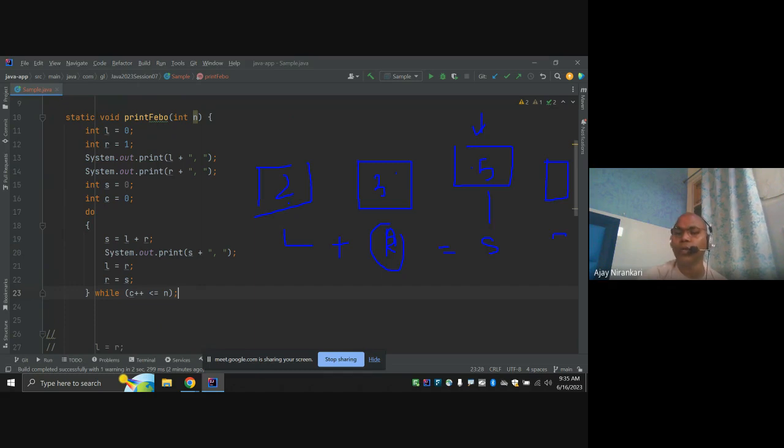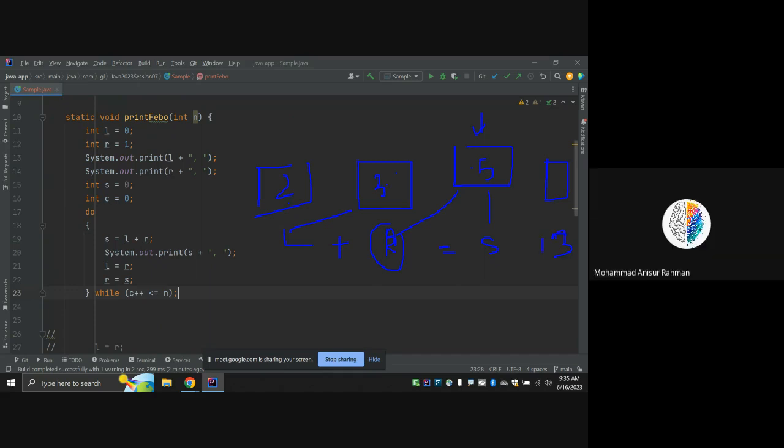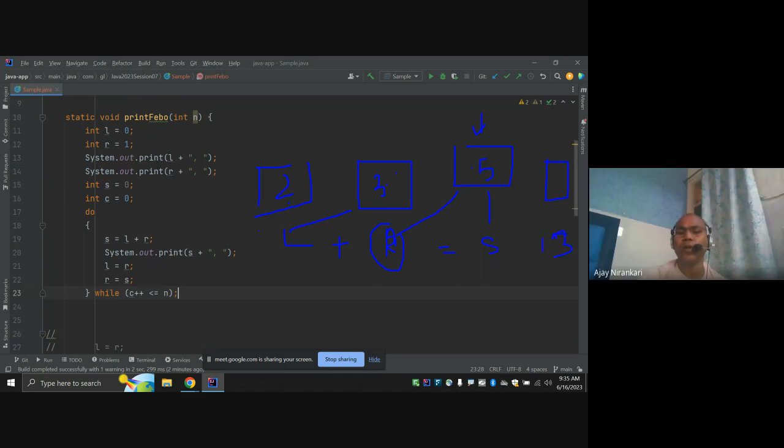So now this becomes your right, this becomes your left, and now you are getting 3 plus 5, your sum is equal to 8. Same logic here: first time left becomes right, because this is the right, and this is the sum.